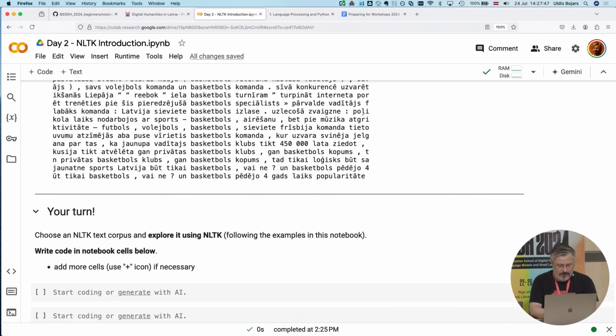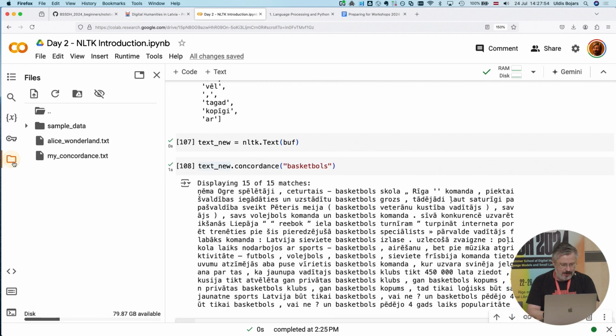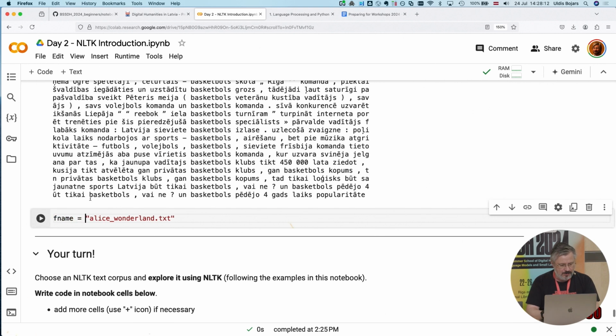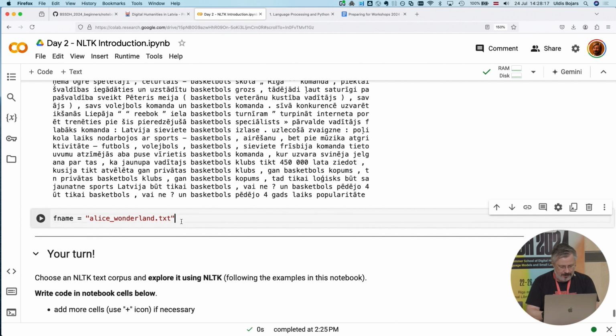And now let's see how we can access that text. So its name is alice_wonderland.txt. Let me check. alice_wonderland.txt. So first, let's create a variable that contains the name of the file.